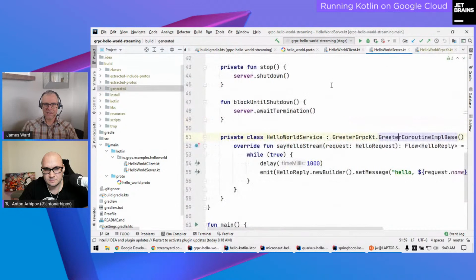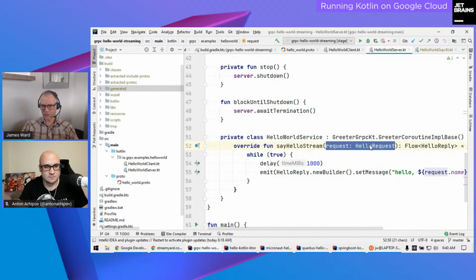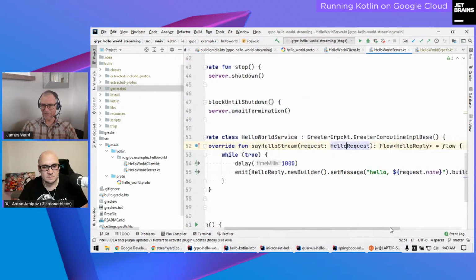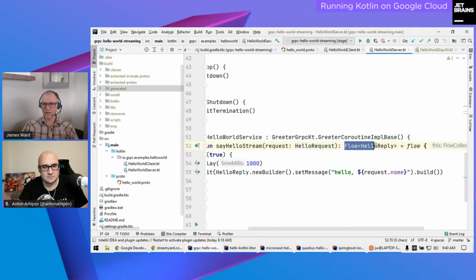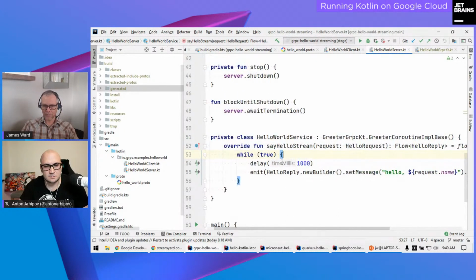What's more interesting is our implementation that's actually going to do something. So we have a function, say hello stream, that takes in a request parameter. That's our hello request. So you'll see that I have a hello request object that was generated from that protobuf file. And then what I return in this function is a flow of hello reply. So this is using the Kotlin Flow API, which gives us a non-blocking cold stream. And so now I can create a stream for my server.